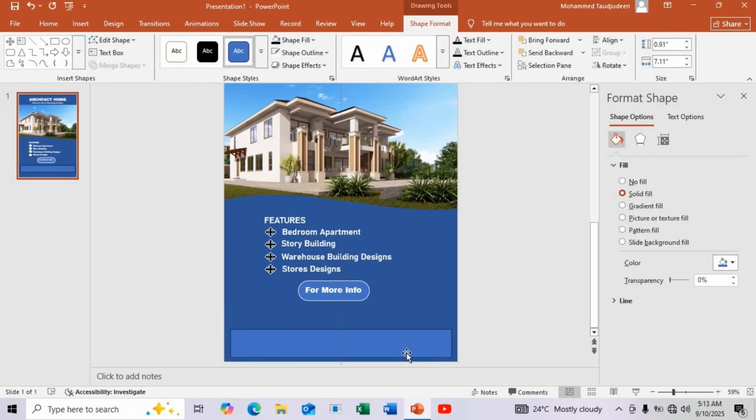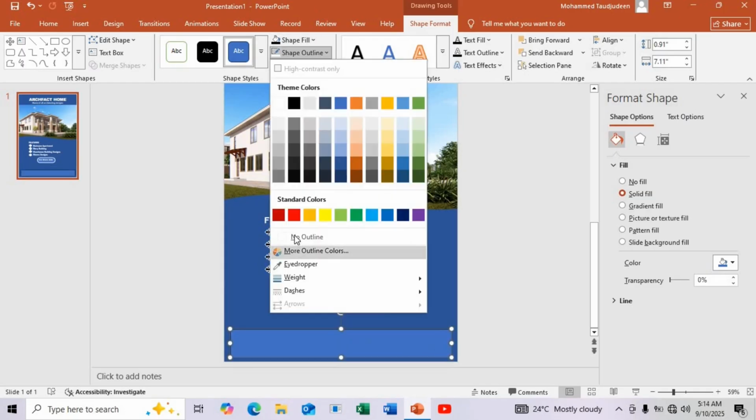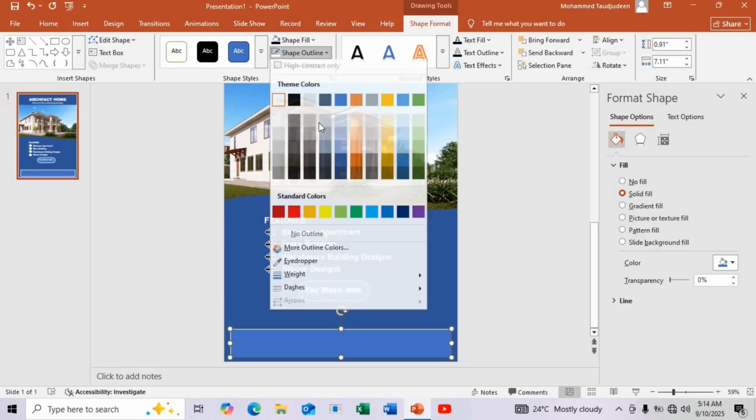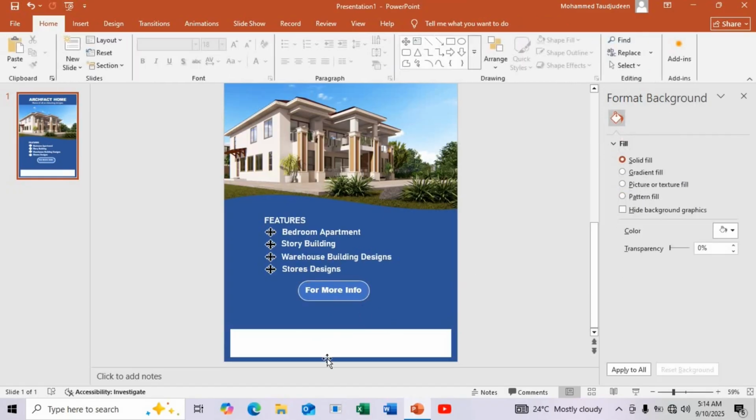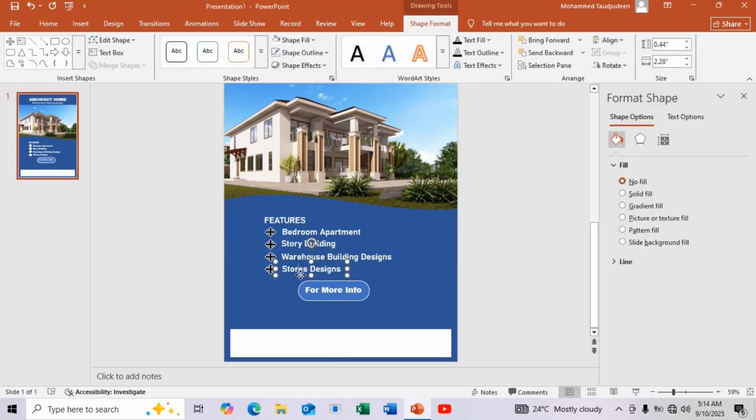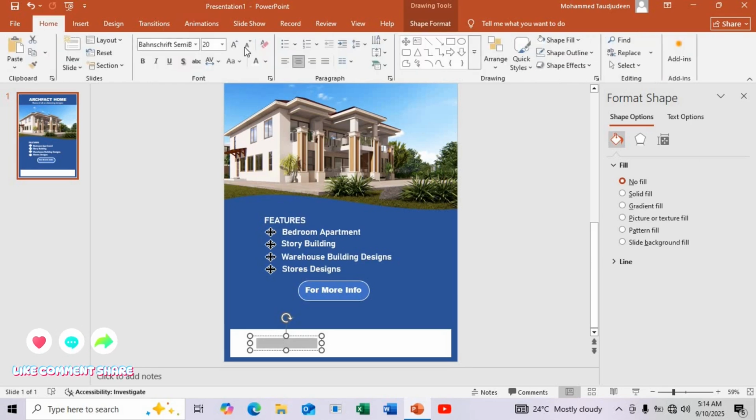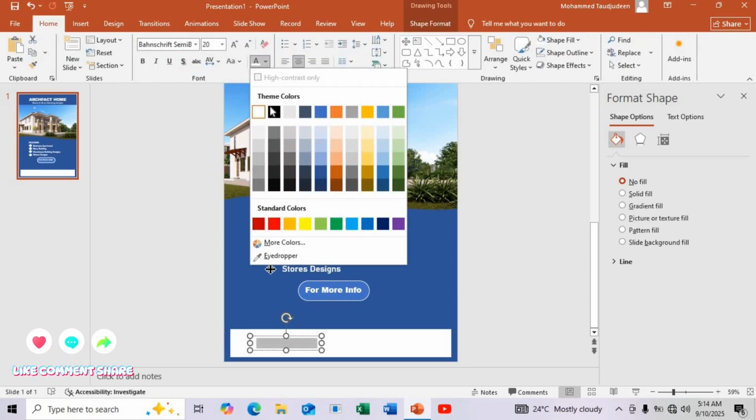I can place it somewhere around here. Alright, so the outline, I'll make it no outline, and the color of it, talking about the shape fill, we'll make it color white. What I'm going to place inside here is going to be another text. So I just have to duplicate one of the texts here, and I'll change the color of it to black.